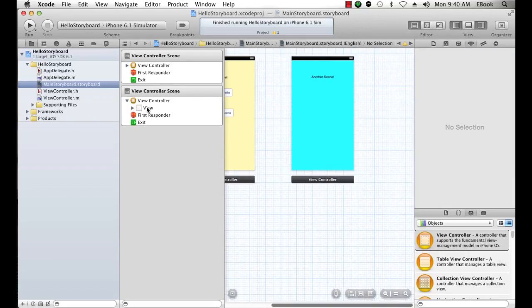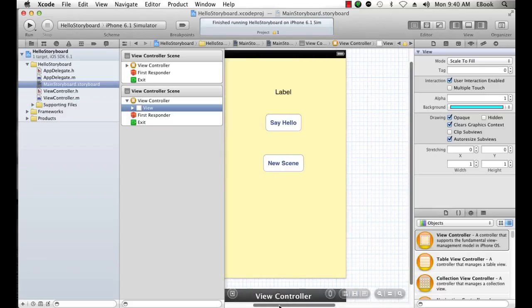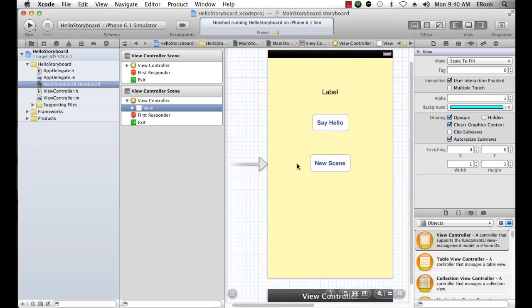I've changed the color of its view to this blue color, and I've dropped a label on this new view just to say that it's another scene, so that we know that we've changed view controllers. Now the question is, how are we going to get from the first view controller to the second view controller when we click the New Scene button?